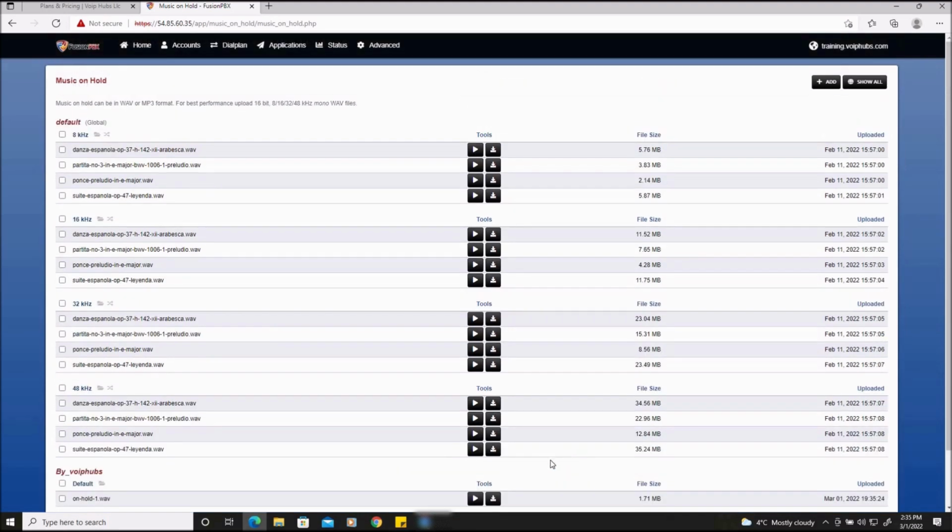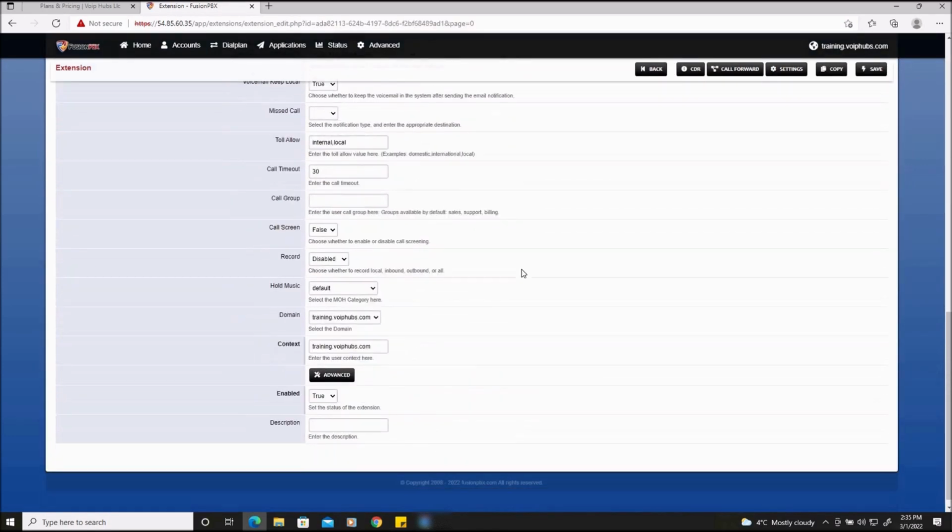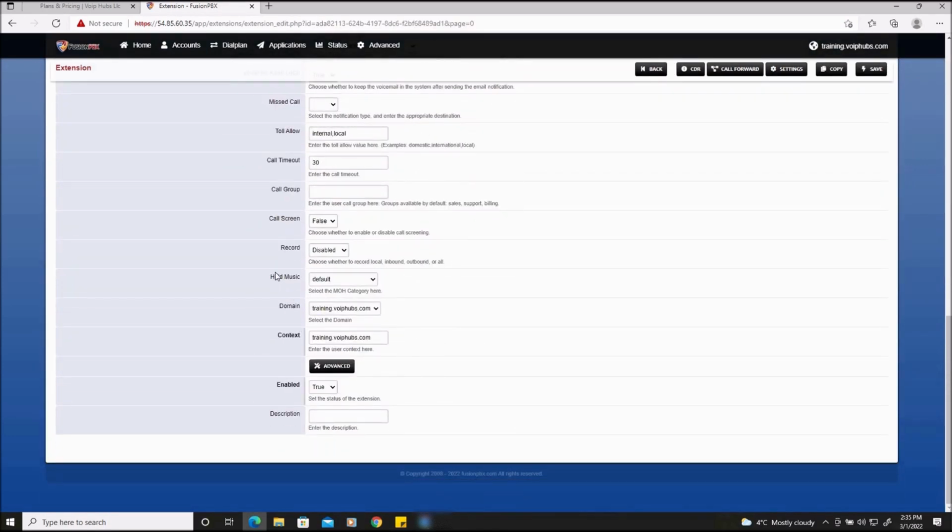So now that we've uploaded the on-hold music to the server, let's add it to the extensions. Go to Accounts, go to Extensions, pick whichever extension, scroll all the way down, and find hold music. Just click the drop-down menu and you will see the category by VoIP Hubs.